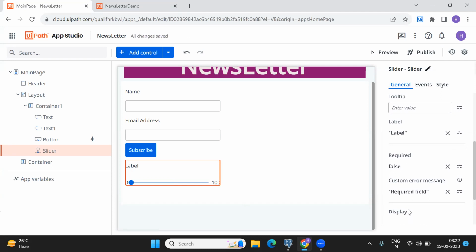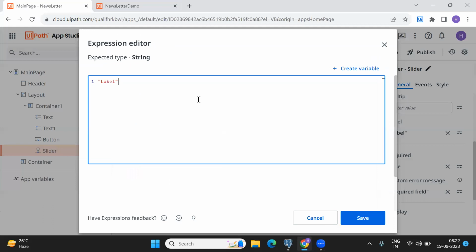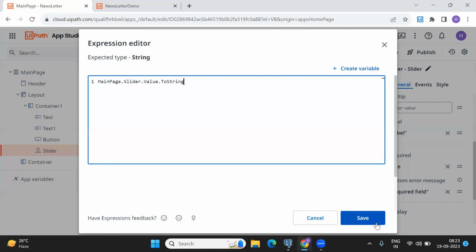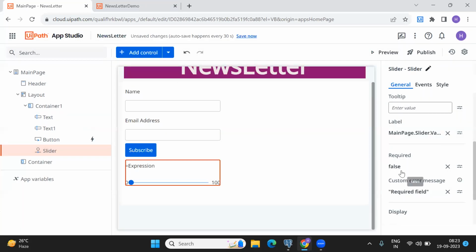That it's increasing as we move the button on the slider. For that, I have gone into the expression editor. You know how we can show the value dynamically, right? So for that, I am taking main page dot slider dot value. This is the one that shows the value. dot toString, because that's an integer, so I'm changing it to a string. So if you see, that will show me the value.